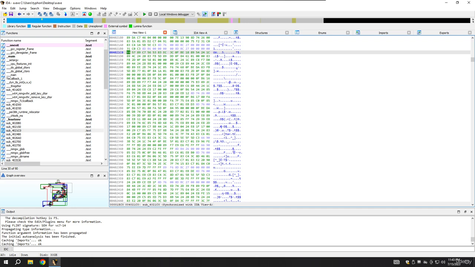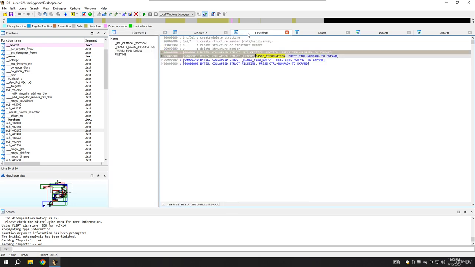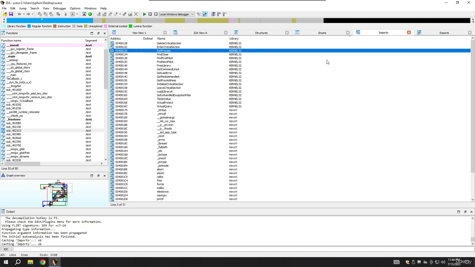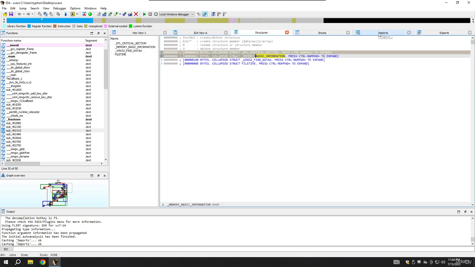We also have the structures window here, and clicking on the structures tab will bring up the structures window. This window lists the layout of the standard data structures used in the program, and it also allows you to create your own data structures. And we have the imports window here. After clicking on the structures tab, we can also click on imports and exports.